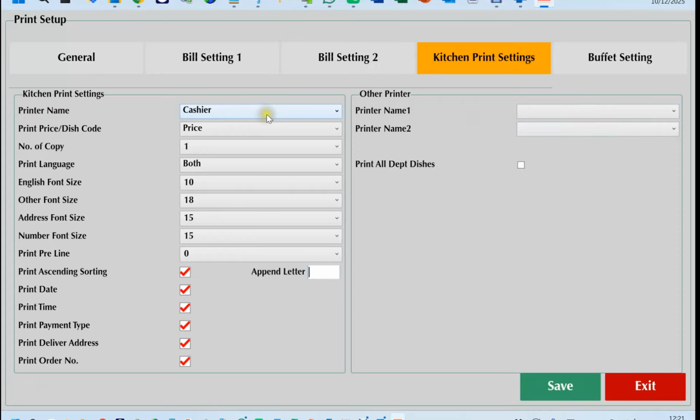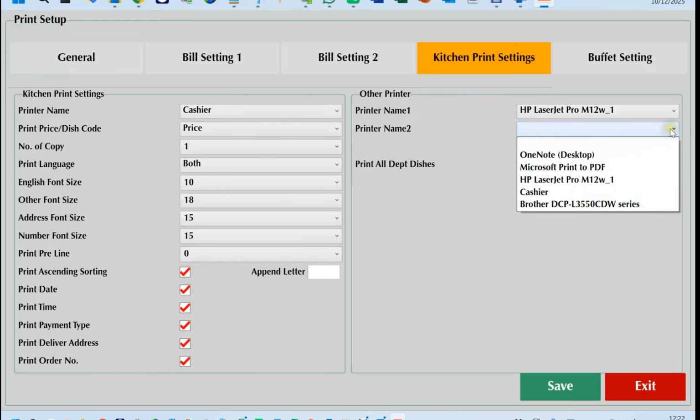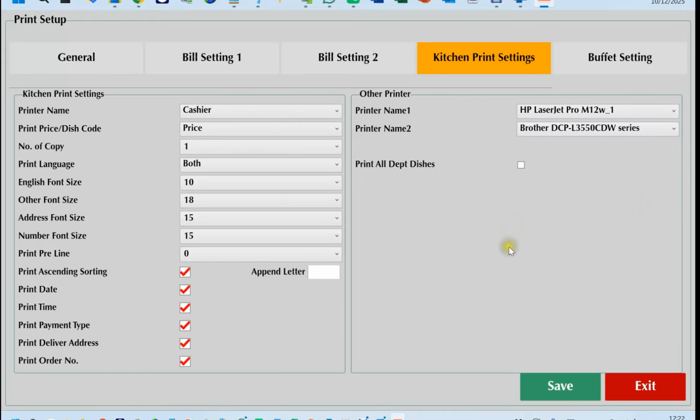So here, the most basic setup you can have is just one printer. But if someone says, I need one for the soup station, and another person says, I need another one for the wok station, then you can actually have 3 printers. Different departments can each have their own individual order slip to refer to.